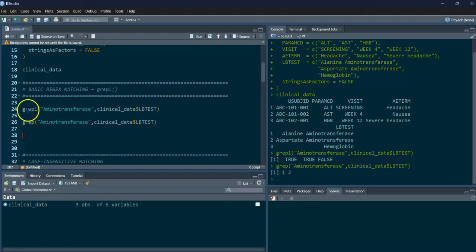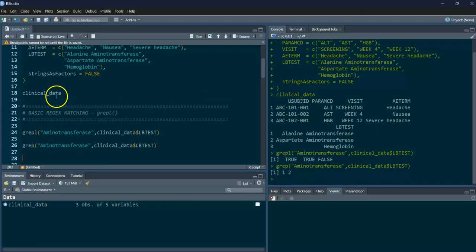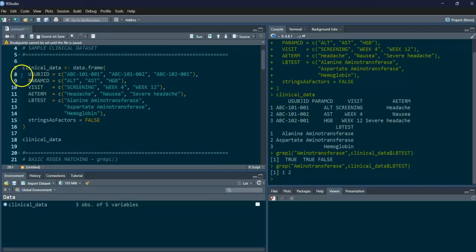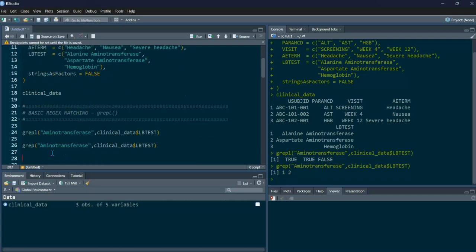One way is directly applying it, and another way is if you want to extract only those observations from this data set, only those subjects who have aminophosphatase in their lab test. So we can extract easily by using this method. How? First, I am just using this data.